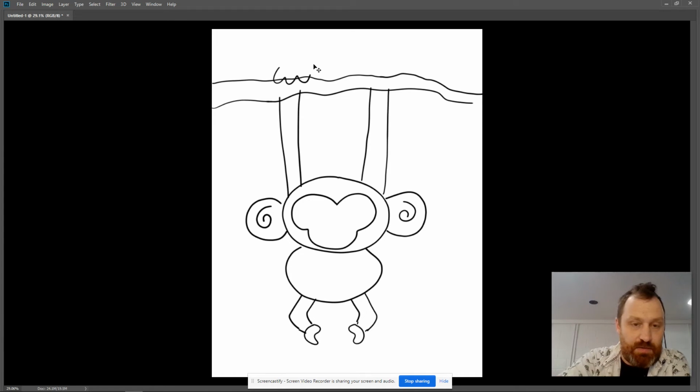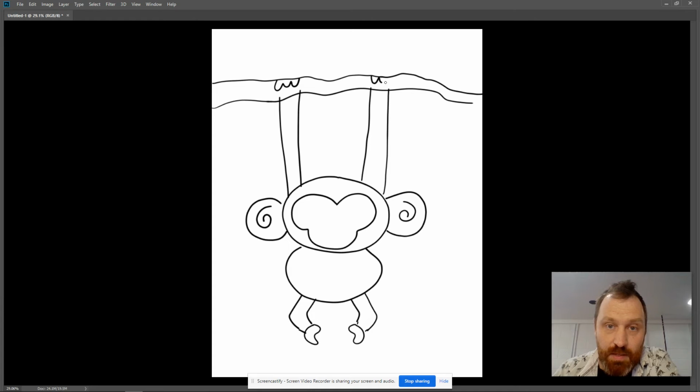Oops, that doesn't look right. Try that again. I kind of was looking down instead of looking up, and I missed the mark a little bit. So, 3 monkey fingers here, and 3 monkey fingers there. Awesome. So now the monkey's face.